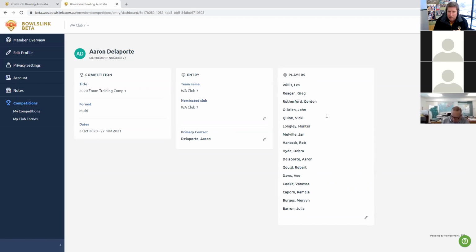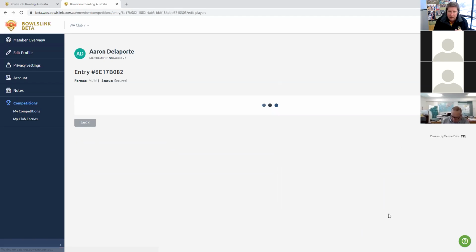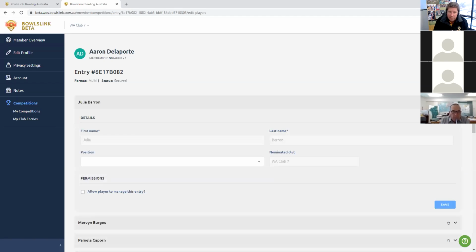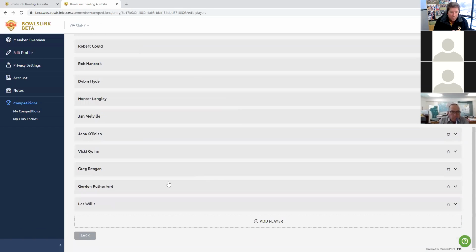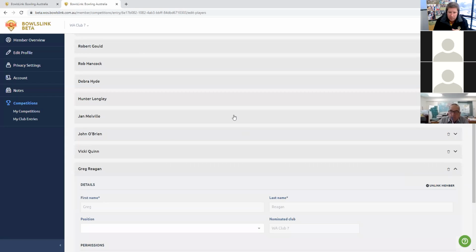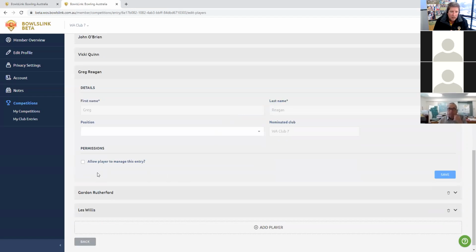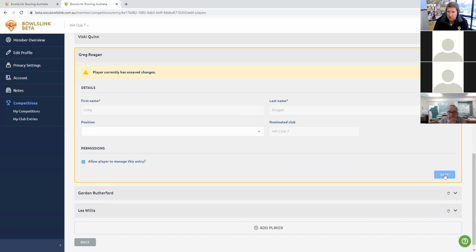So from your list of players, we click edit. Just close that one up. We'd go down our list and find Greg. Here he is here. This little arrow on the far right, click that to open up some information. And under permissions, we have this ability, allow player to manage this entry. And we can tick that and make sure you save it.